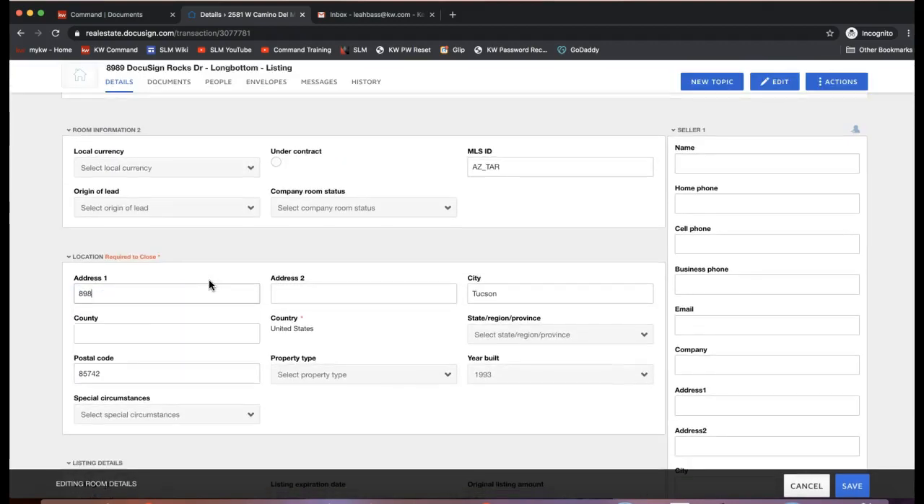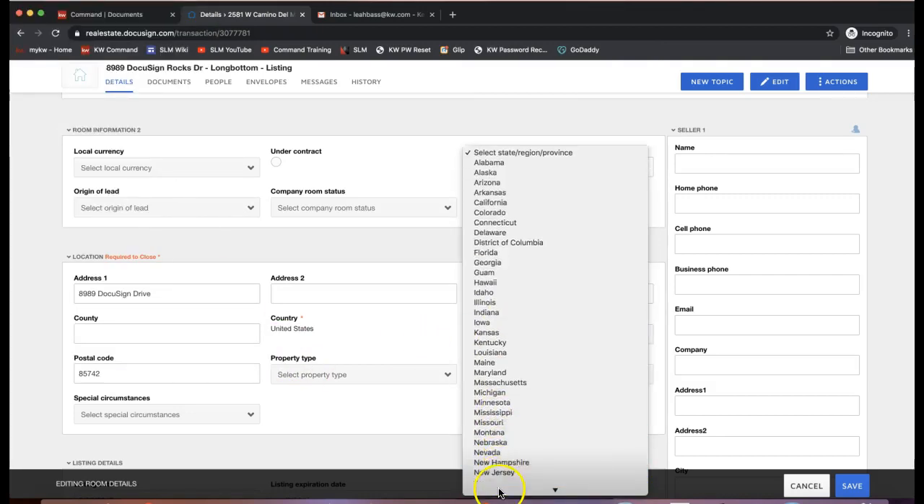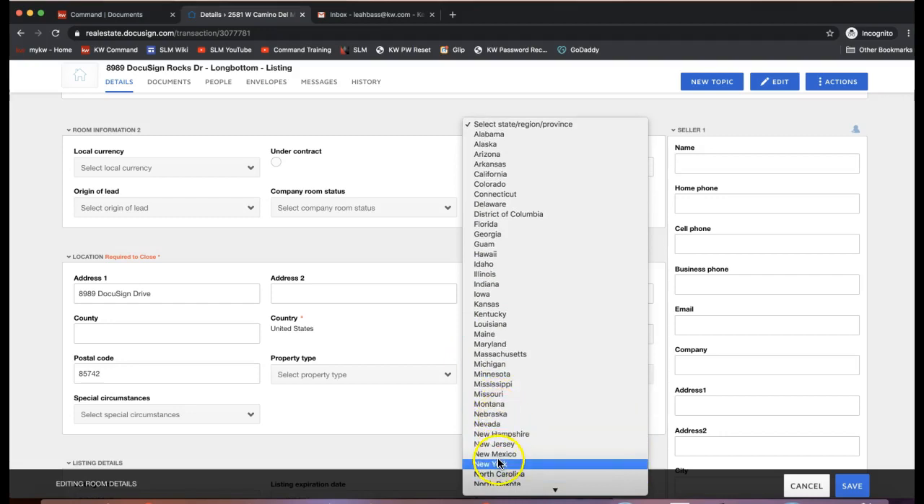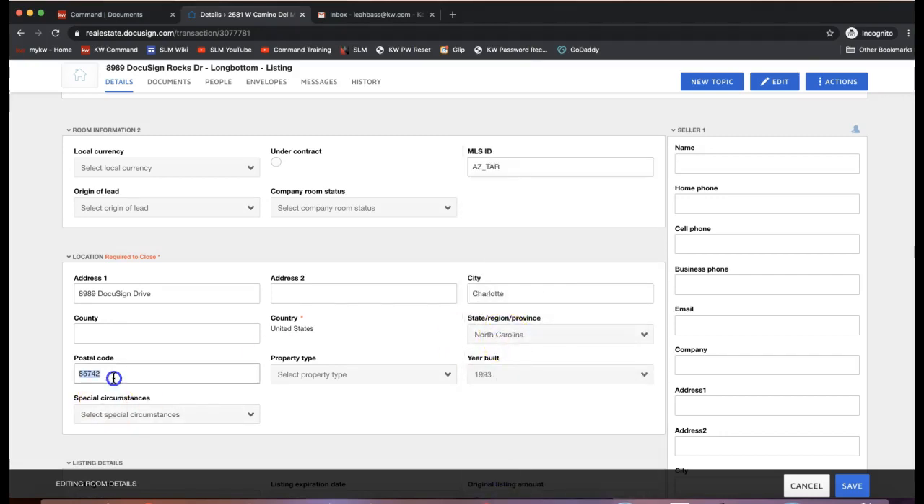You can scroll on down and you can put in the address information here. All right, and I would recommend, let's go ahead and do this. Let's just put in the address information just so you can see what it looks like when it autofills onto your forms. Okay, so again, any form that you bring into this DocuSign room will automatically autofill this information that you put into the detail section.